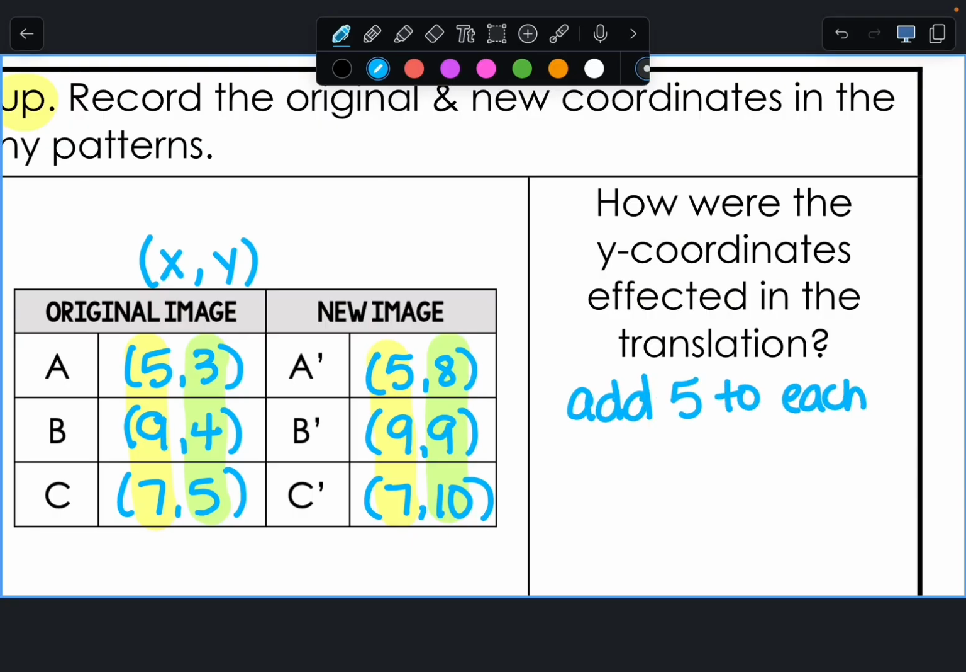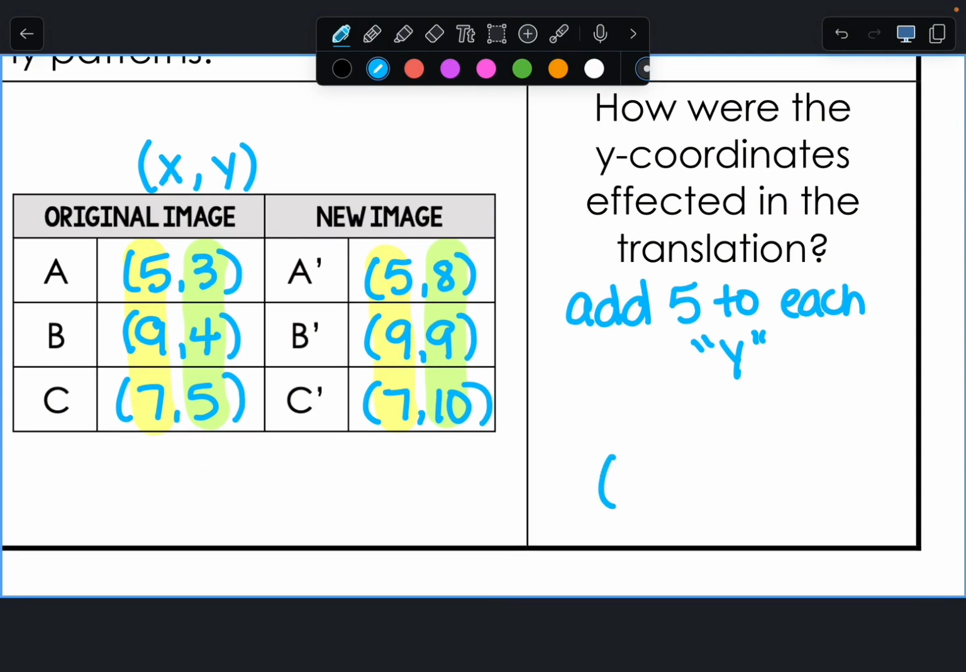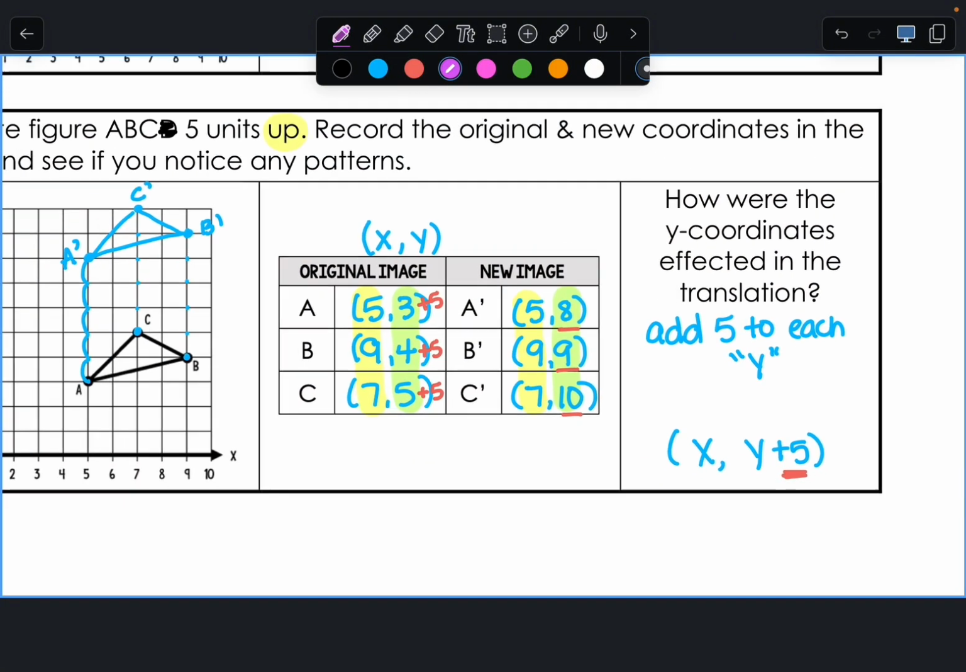To each y. Okay, so when we write the rule, x, comma, y plus 5. You're literally adding, so 3 plus 5, 8. 4 plus 5, 9. 5 plus 5, 10. See that? We're adding 5 to each y value. All right. Turn it over.